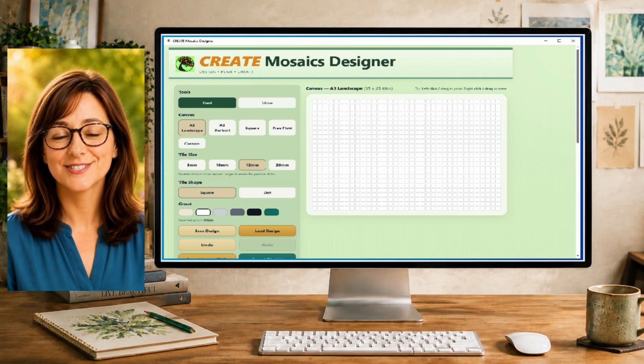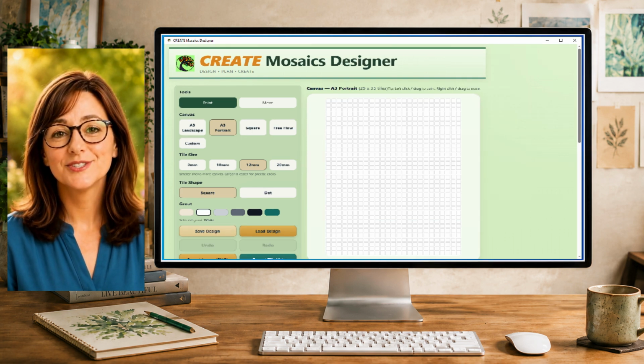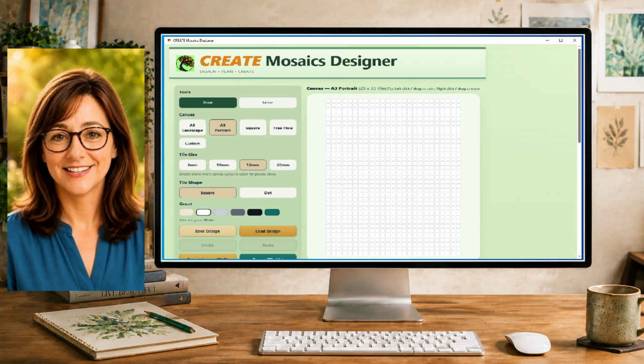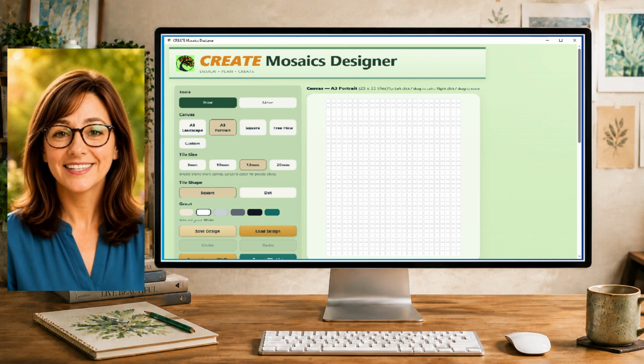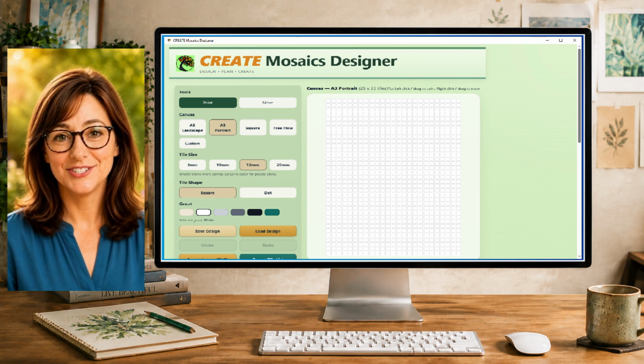Portrait means the canvas is taller than it is wide. This is useful for vertical designs, such as feature panels, hanging artworks, tall signs, or narrow mosaic pieces. Like A3 landscape, this is a preset size, so it is quick and easy to use.